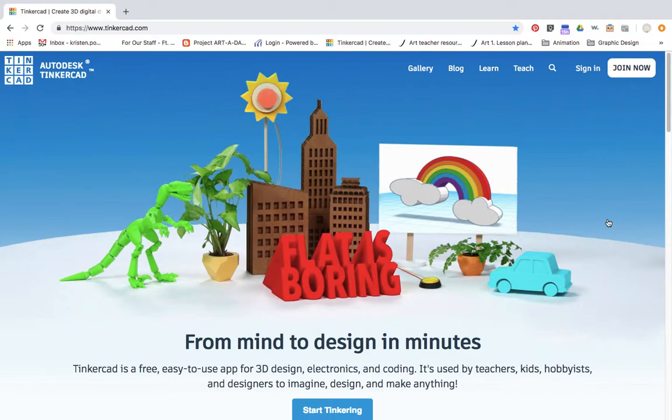Tinkercad is a free, easy-to-use app for 3D design, electronics, and coding. It's used by teachers, kids, hobbyists, and designers to imagine, design, and make anything. Once students are on Tinkercad, you can have them learn the basic skills before creating their individual 3D objects. This free website is fun for anyone with a 3D printer.